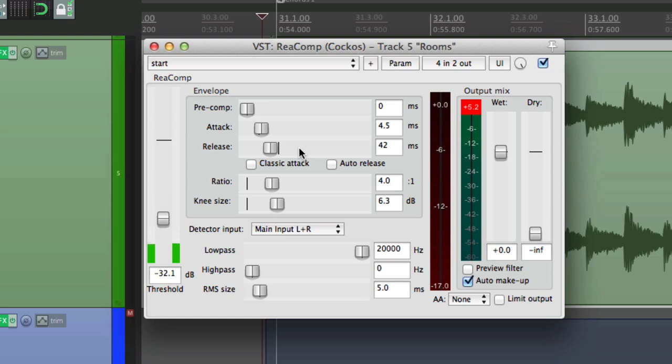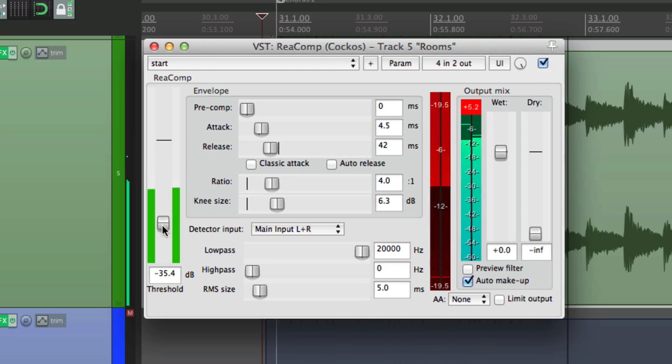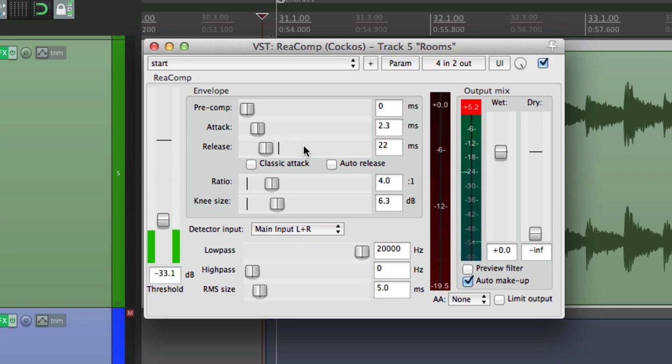Right there feels pretty good. Before and after. Notice how much bigger the room sounds.